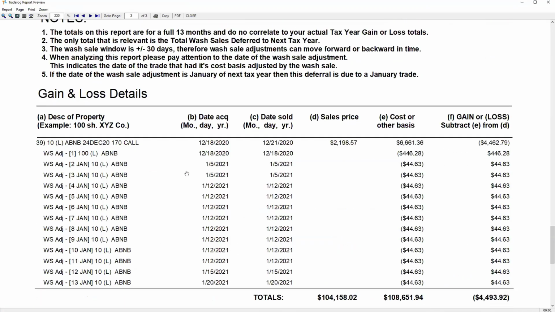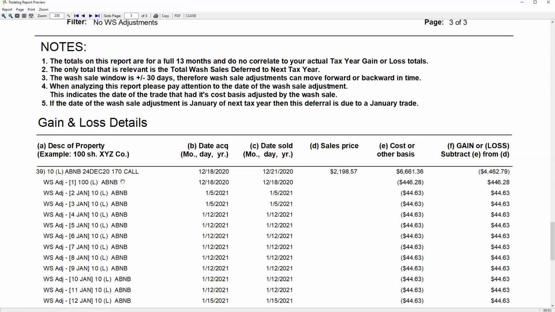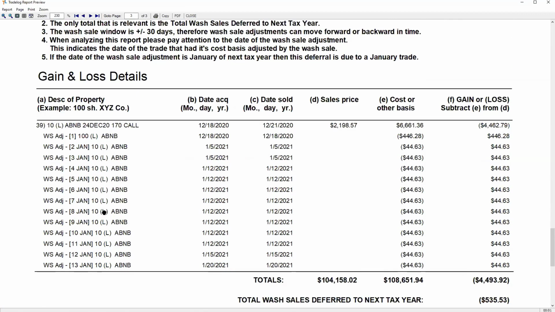And as I scroll down, I can start to see, oh, here's where the losses were, and this is what trades those losses were attached to. So you can see all of that detail. This doesn't go to the IRS. It's just a report that you can use for your own purposes.